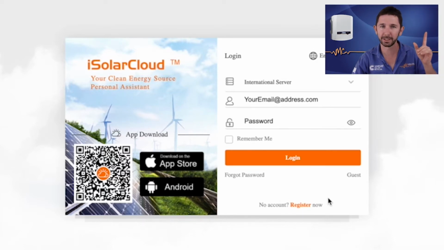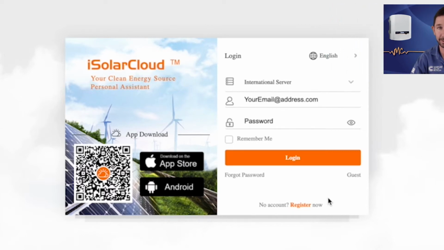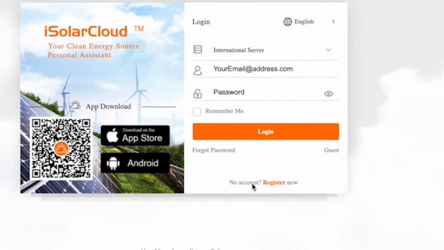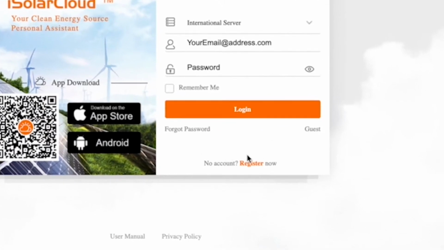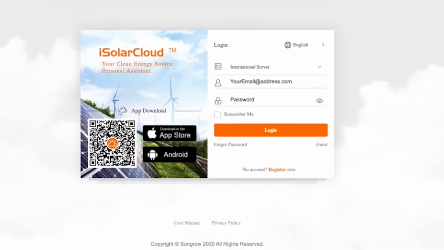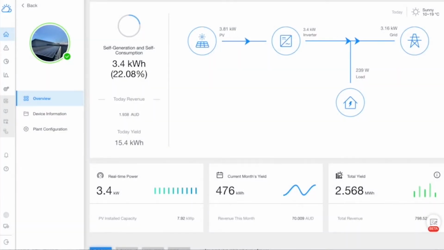But if your installer did not set up your iSolarCloud account or connect it to Wi-Fi, first thing you're going to want to do is follow this link up here, this little video that shows you how to connect your inverter to your home Wi-Fi network, and then click on this register button and set up an account for yourself.